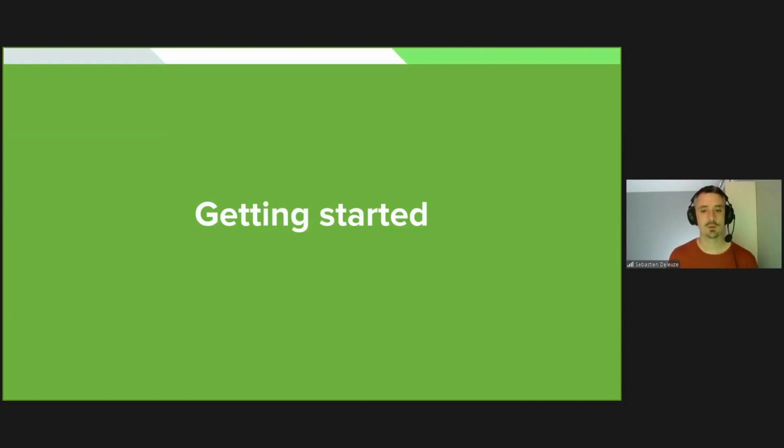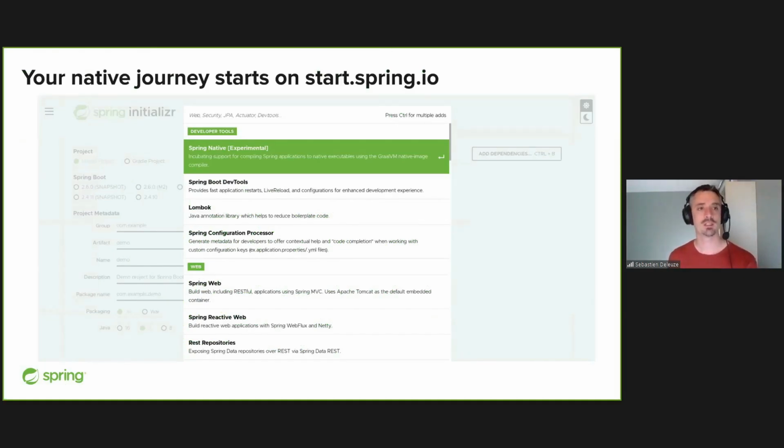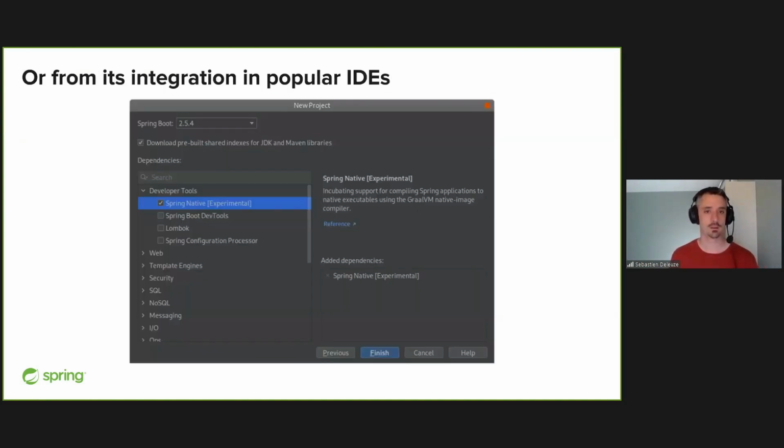Let's now have a deeper look at how you could start your next Spring Boot native application. Your native journey starts on start.spring.io. I'm sure Josh will be happy about that. You go to this website, and you can add the Spring Native dependency that is available in the regular field. And you notice that it's also available in popular IDEs, so IntelliJ IDEA, like in this screenshot, Visual Studio Code, NetBeans, or Eclipse.